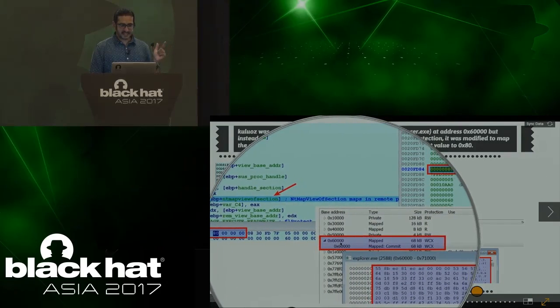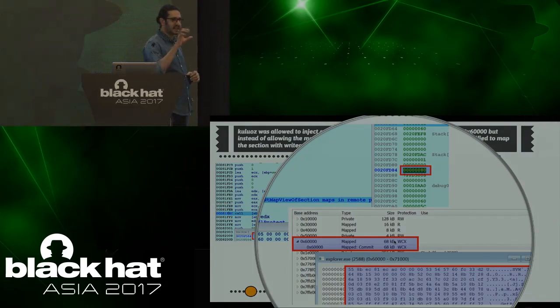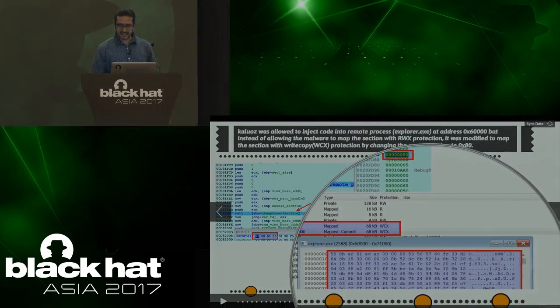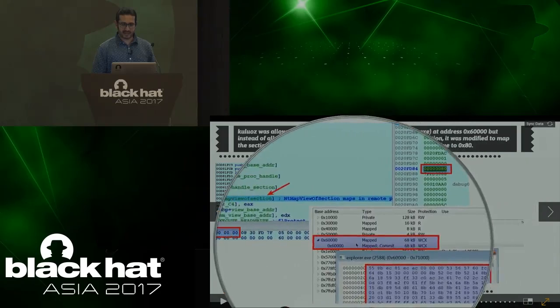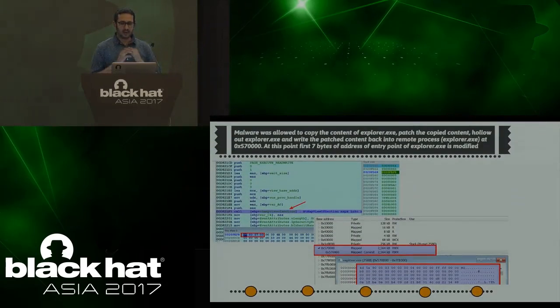At the 6 followed by 4 zeros, the region now has a write copy protection, and then the malware injects the code in this region. Now we have a memory region that has write copy protection. Okay, then I allowed the Kulos to run. At this point, what it does, it copies the explorer.exe code into its own memory region.